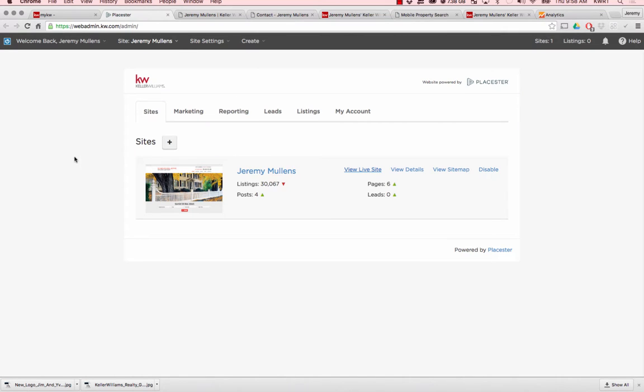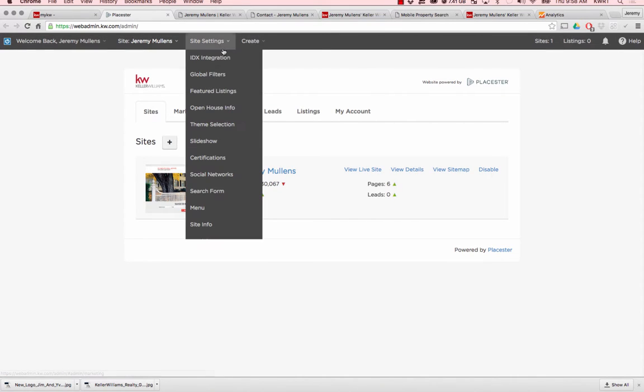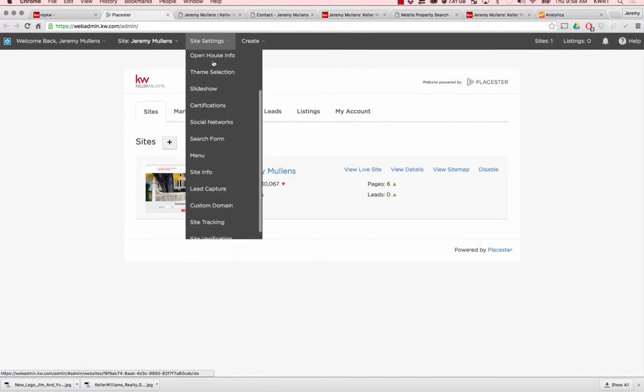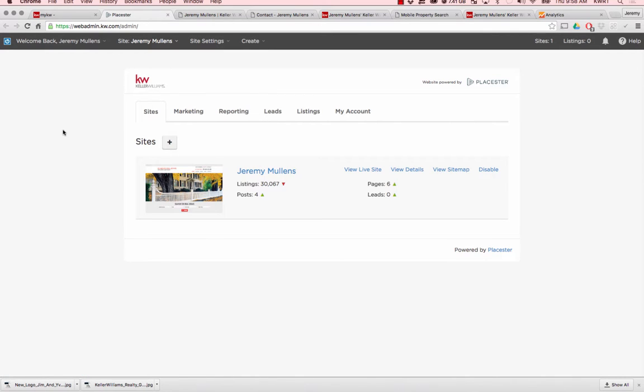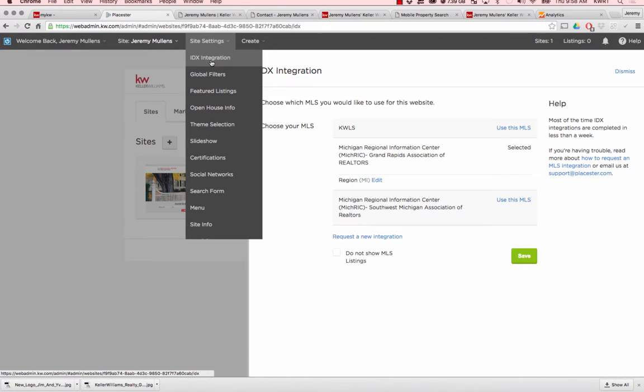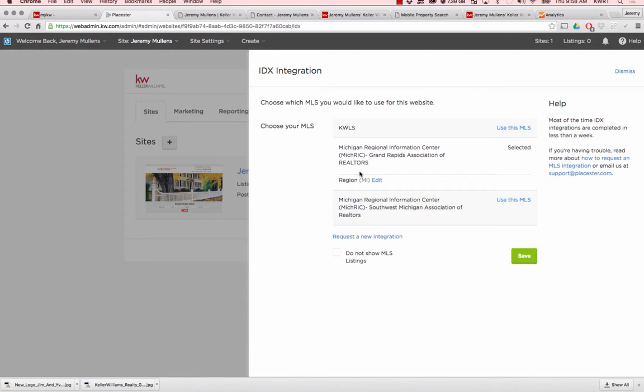So going back to the Placester, setting up the site is actually pretty easy. We have a tab up here called Site Settings, and through that, pretty much what we do is we have a long list of things that we are actually going to do. But don't worry, it doesn't take that long to actually get done. For site settings, IDX integration, I'm going to click on this. We're going to go through and we're going to click on Add URL or Add MLS.